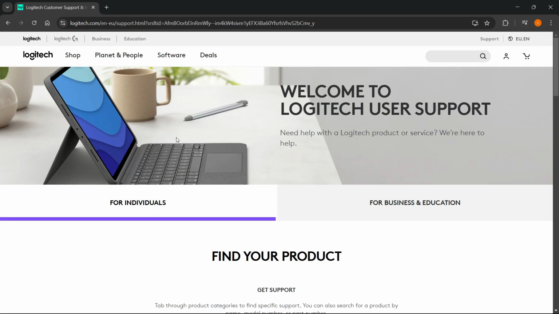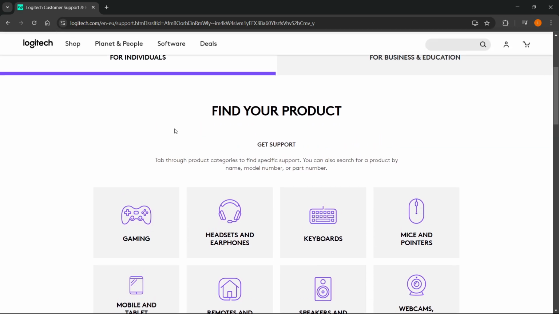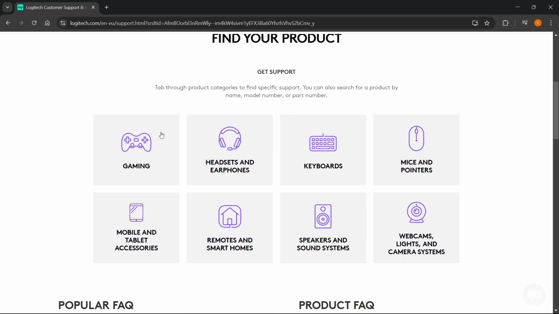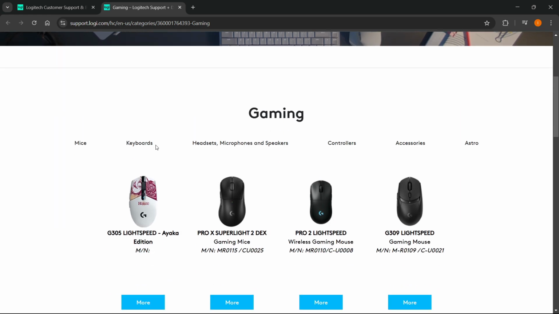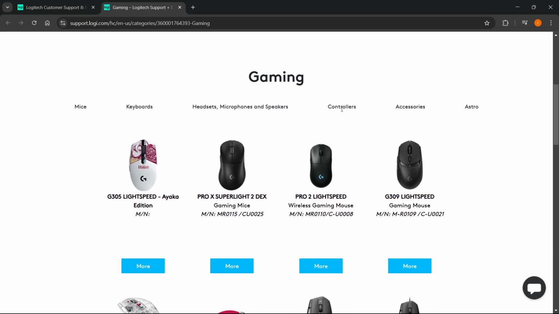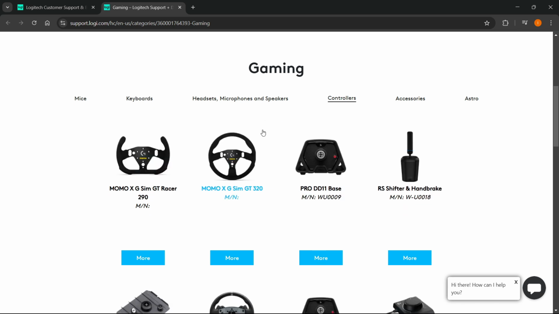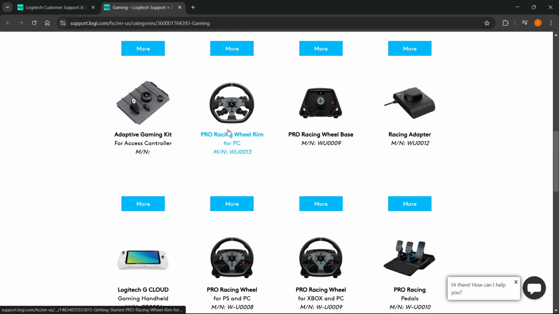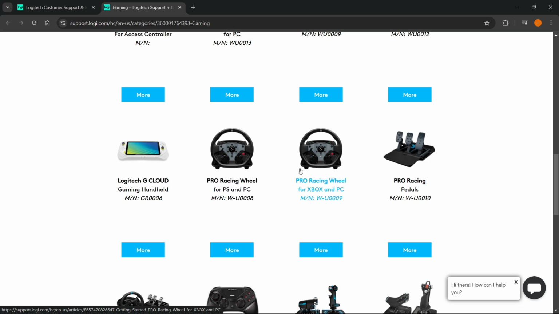And now when you're on this website, you want to scroll down and it says find your product, and over here you want to find your product. So we're going to go with gaming over here. You want to click on gaming. And then from here, you will have to find whatever device you're using. So let's say this is a controller. You want to tap on the controllers button over here, and then you want to look for your controller. So of course, whatever you're using, you just want to click on that.